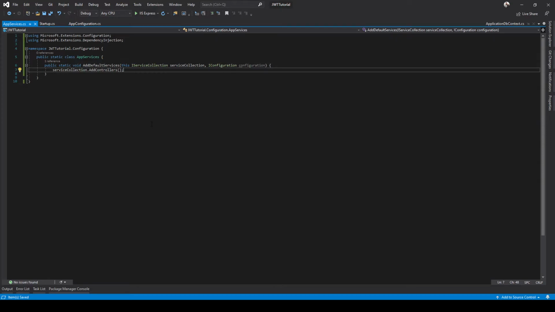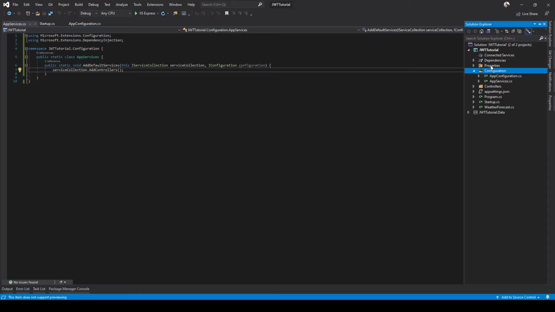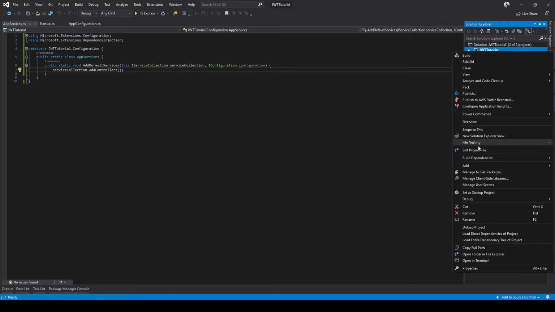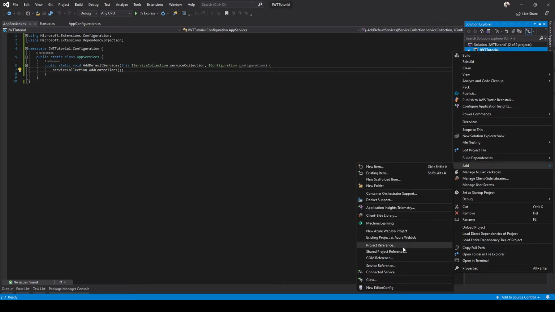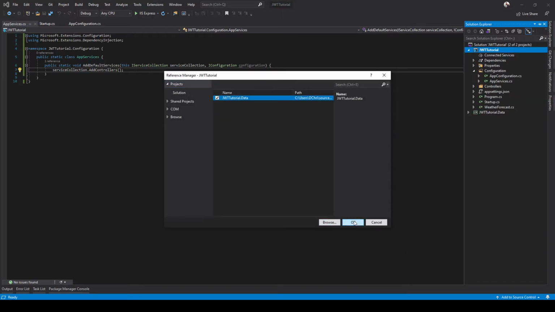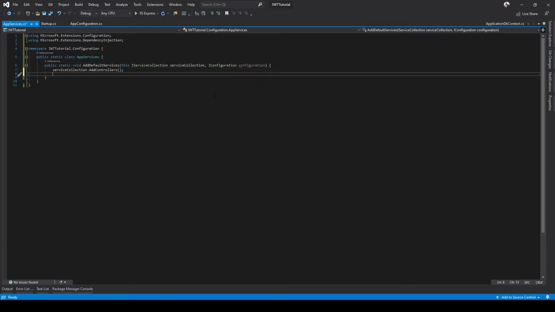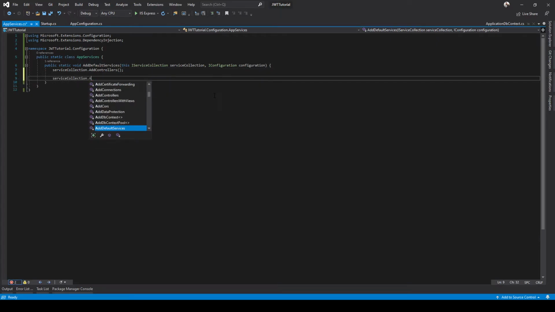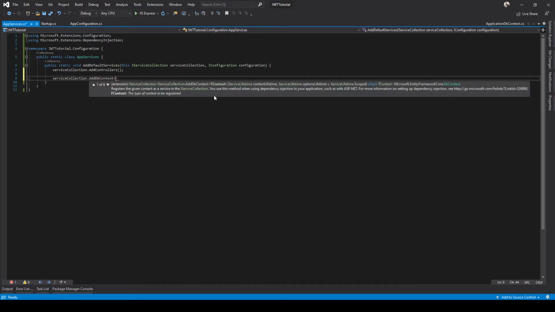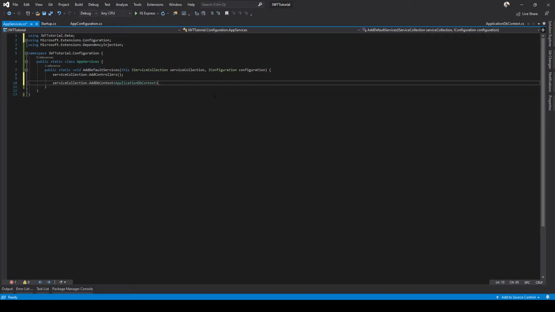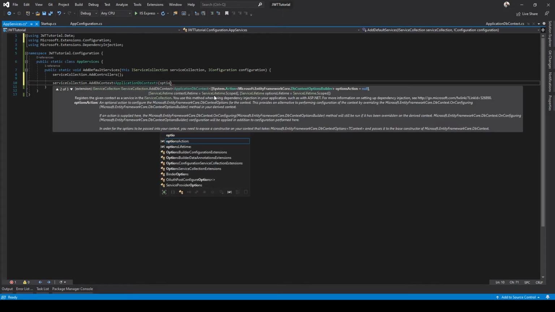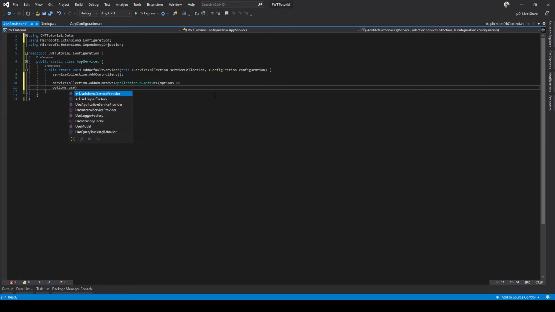Okay, so now we can jump back over to our AppServices, and we can start adding some stuff in here. The first thing we're going to add is the DbContext that we created over in our data project. So let's right click on your main project, do Add, and then add a project reference to the data project. So go ahead and do that. Now serviceCollection.AddDbContext, and we want to pass in that ApplicationDbContext we created.